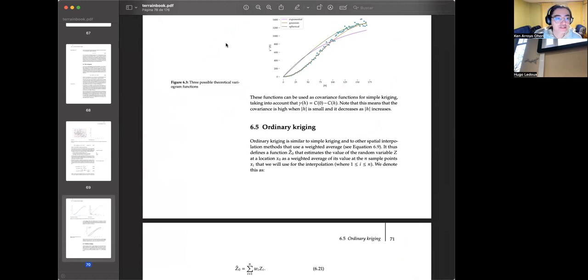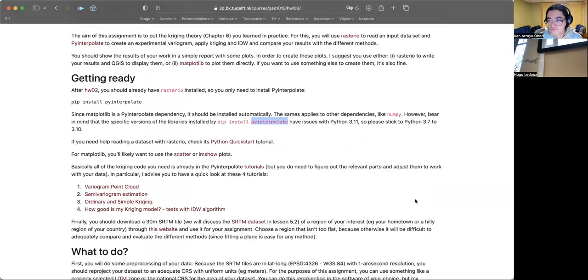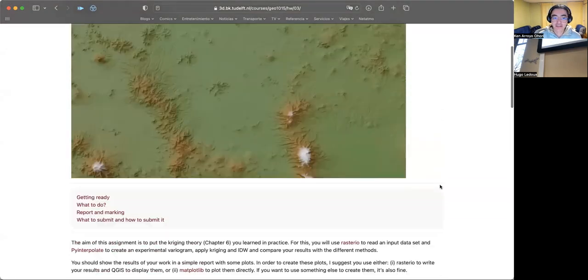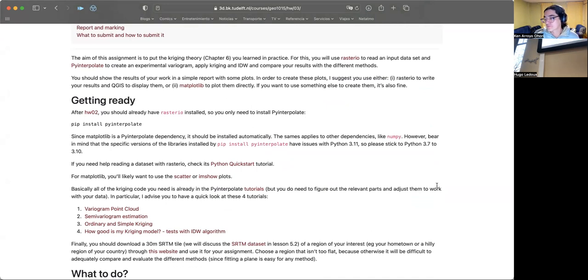Let me switch the window here. So, looking at the homework assignment, it's a homework that you will have to do in Python, because for this assignment, we're going to use a Python library called PyInterpolate. It's a library that is specifically built for kriging. So 80 or 90% of the code that you need is going to be done directly by PyInterpolate, and you will be able to find all the functions that you need in the tutorials.